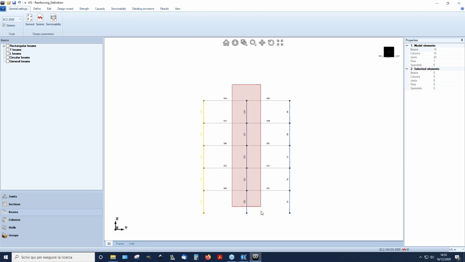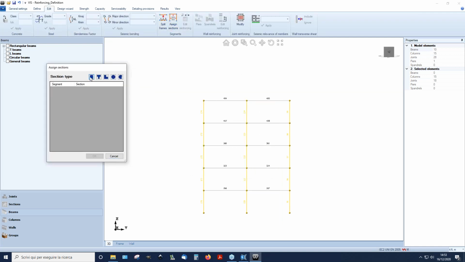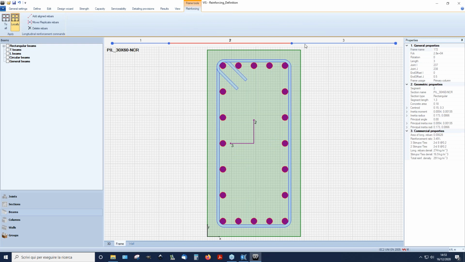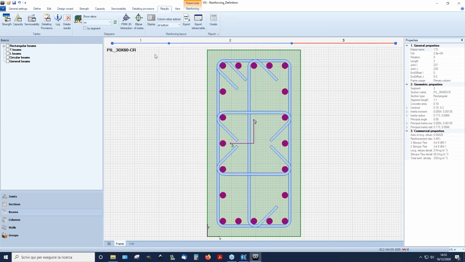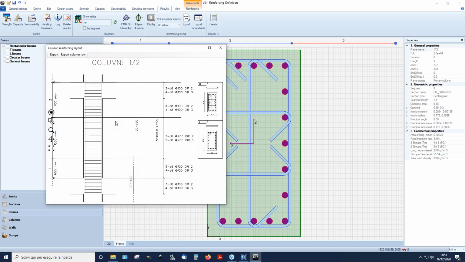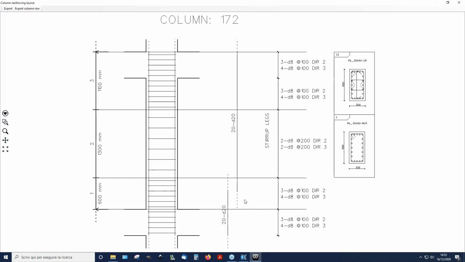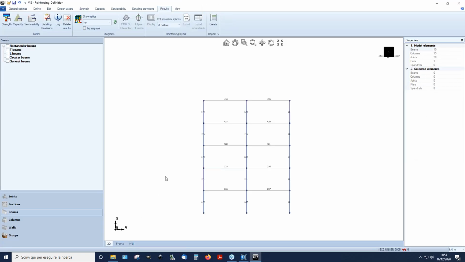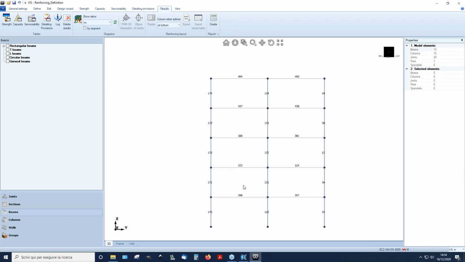Then I can reselect all the columns and assign to each segment the correct section. So in the external segment, I am assigning the critical section. In the internal segment, I will assign the non-critical section. Okay, in this case, I can select any of the columns and see that the reinforcing has been correctly assigned. We can see it from here, or by looking at the reinforcing sketch that is available here. So in a very simple way, I divided and associated the reinforcing on all the elements. This is one way to do the job.